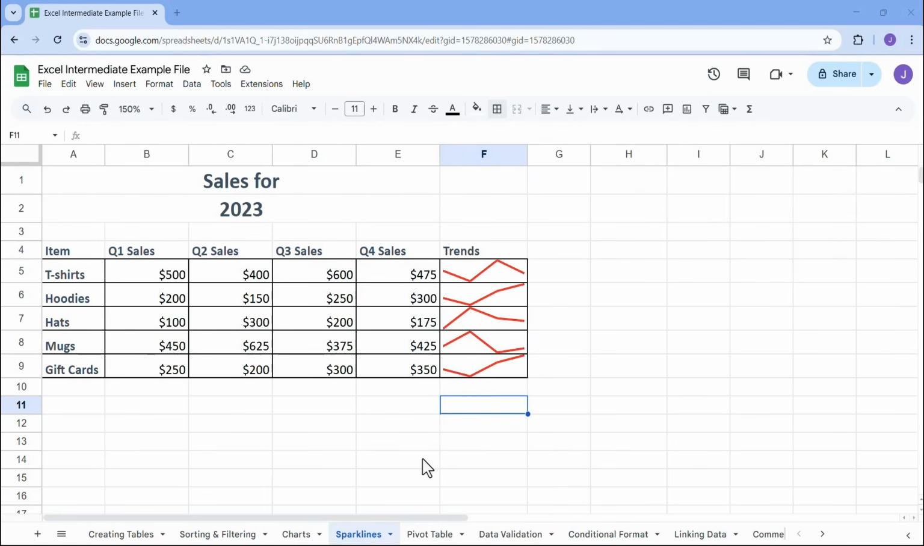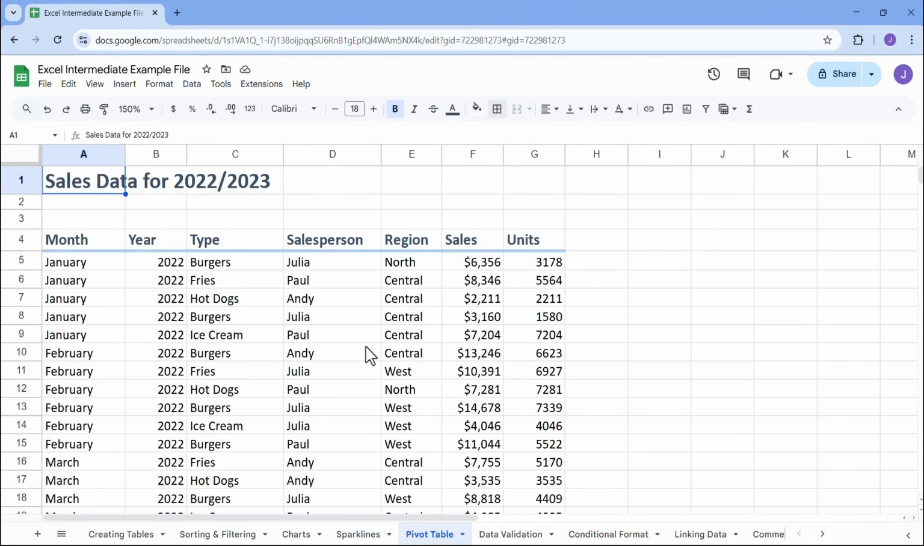Let's all take a look at pivot tables. So we're going to move over to the pivot table worksheet. Now, what I love about pivot tables is that it allows us to really analyze our data quickly and efficiently. For instance, we have this sales data for 2022 and 2023, and we have quite a lot of data here. I mean, the data is not too rough to look at because it's pretty simplistic. We have the month, the year, what we sold, who sold it, what region they sold in, how much we made, and how many of them we sold.